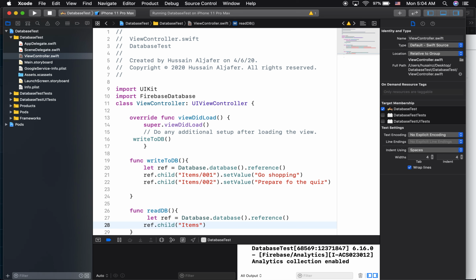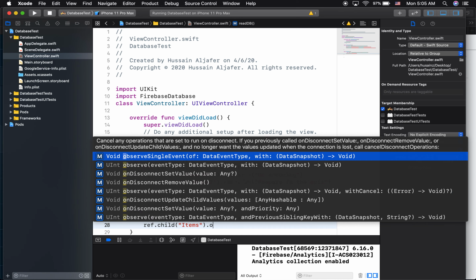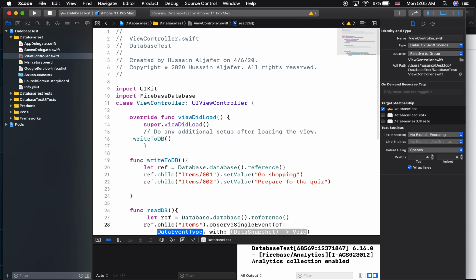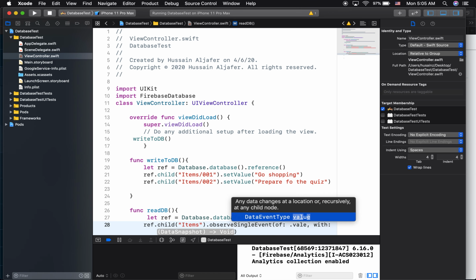And then again, as I said, all of the other function descriptions are available on the Firebase website, so you can just look those up and get the function that's appropriate to what you're trying to pull or when you're trying to pull data. So I will just go with observeSingleEvent. And in this, for the single event, I want the value. So I'll say dot value.